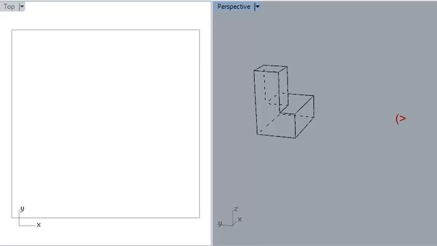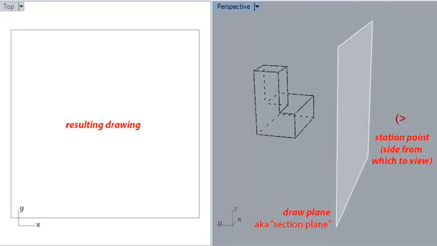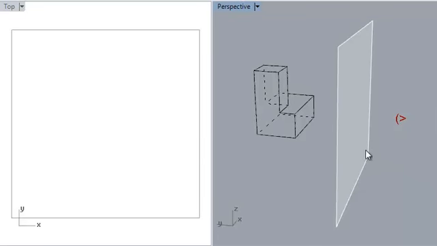First, an object to represent. Second, a draw plane that receives projections of this object. Third, a side from which to view this draw plane, sometimes called a station point. And lastly, the resulting drawing. You can see here how this is done.